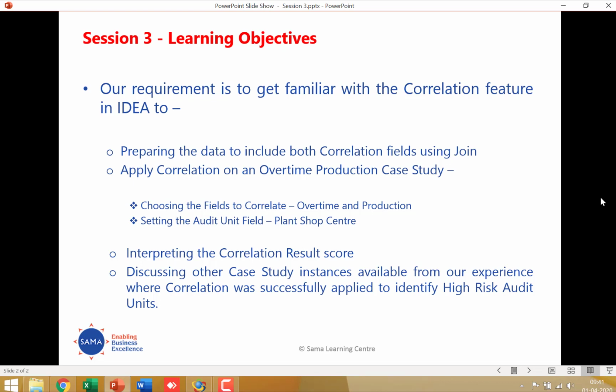Another use case we noticed is correlation was applied for a large tea garden where the audit unit field was the tea garden code and the correlation fields were the tea plucked in kilos versus contract labor payments. And there we noticed that for certain tea gardens having a negative correlation, the tea plucked in kilos was coming down, but the contract labor payments were going up. And there, again, after a detailed review of that high risk audit unit, they noticed that that particular tea garden had a number of fictitious contract labor employees in the garden.